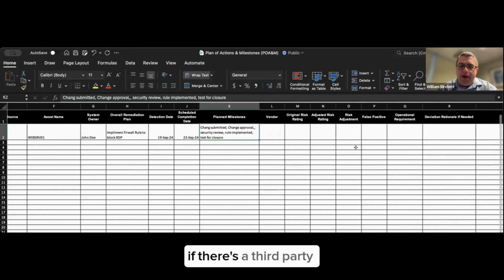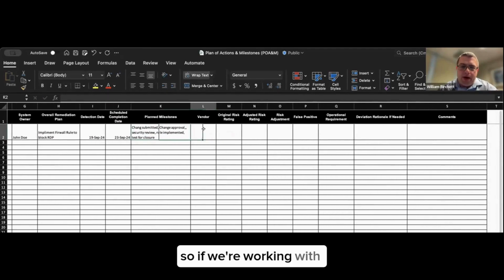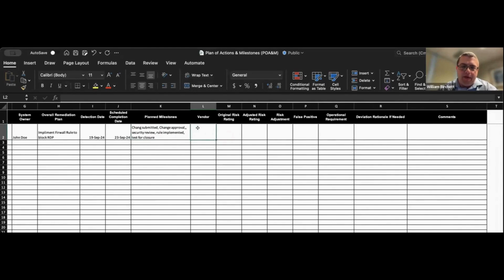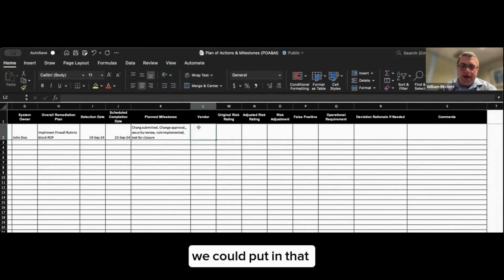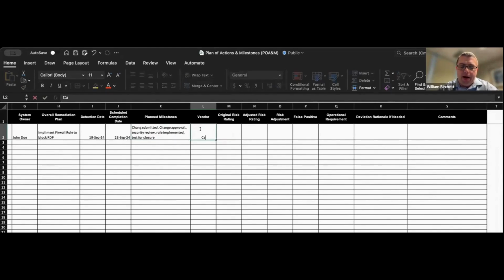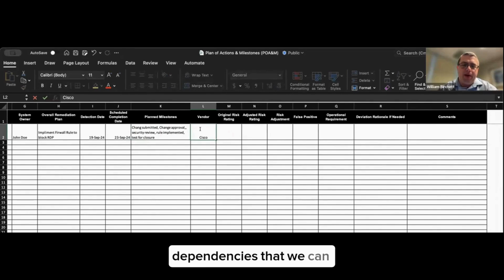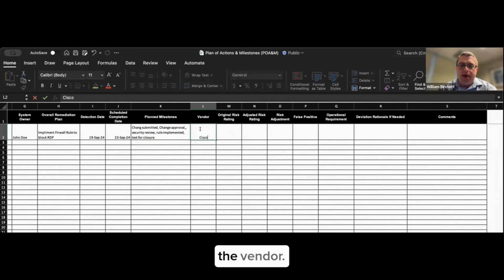Now, if there's a third-party vendor, so if we're working with another provider, so if it's a managed firewall, we could put in that this is managed by our carrier. Or if it's a specific thing, we could track that this is, let's say, a Cisco firewall. So there's some dependencies that we can keep track of. If we're outsourcing the work or if it's dependent on a product, we can put those here as the vendor.